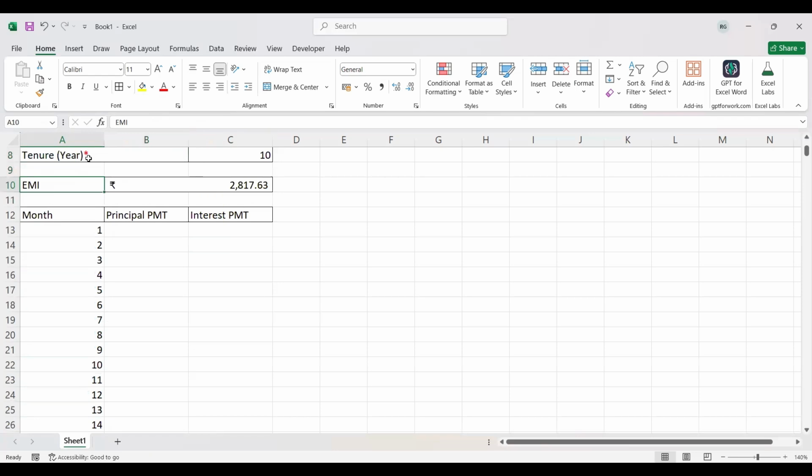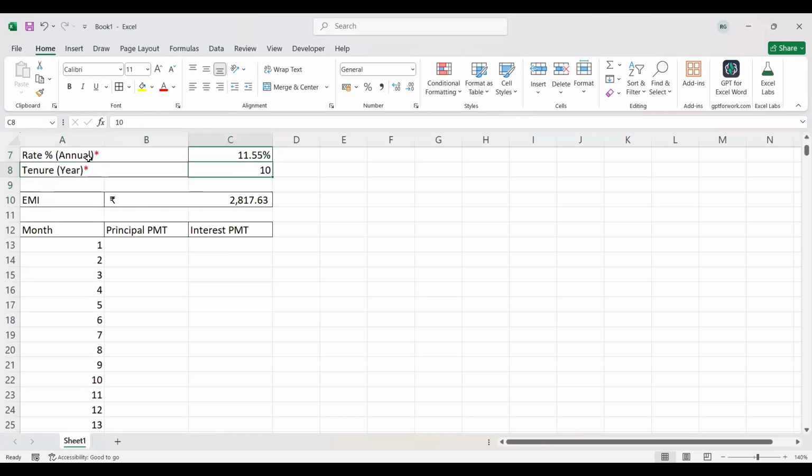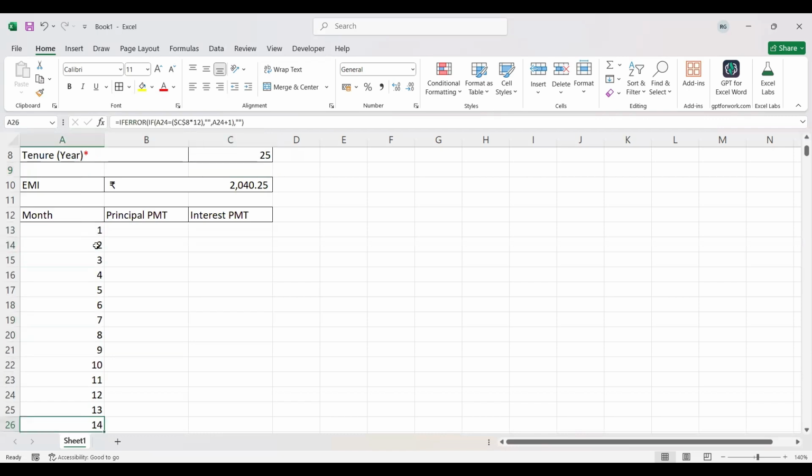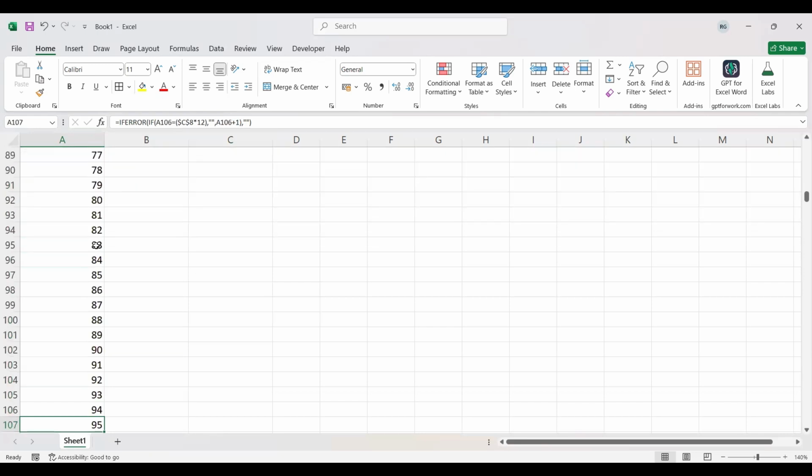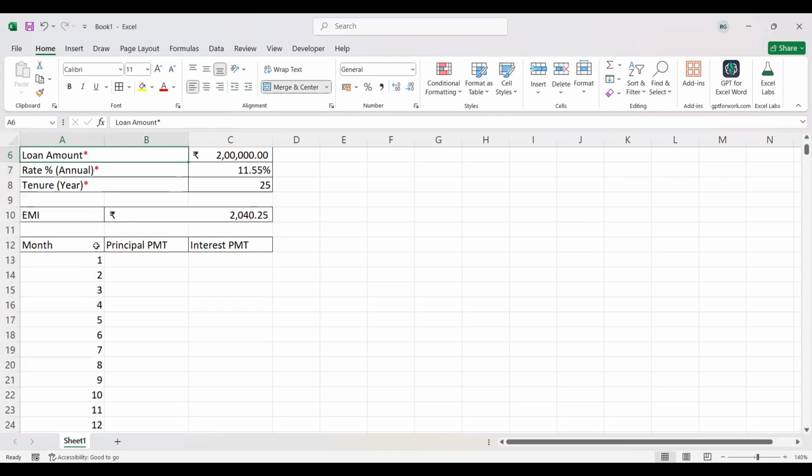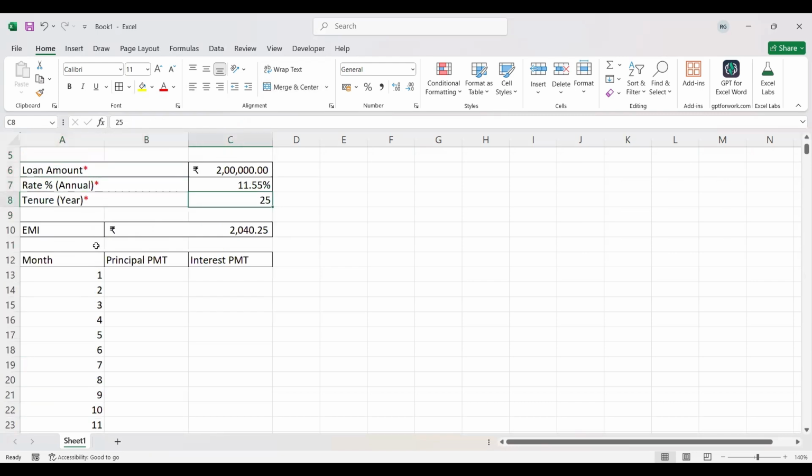If I change this number to 20 years or maybe 25 years, then you will see we are getting the numbers till 300. Beyond that, it's blank. So that's how I made this automation in the month column: whatever tenure I fill up, it works according to that. And if any of the values is blank, I'll get all the blank fields. You can see.